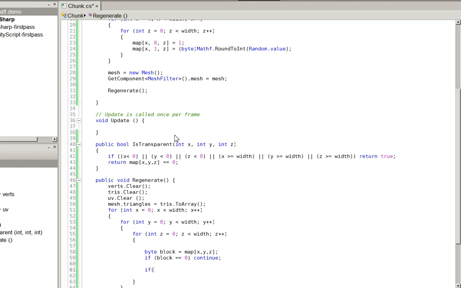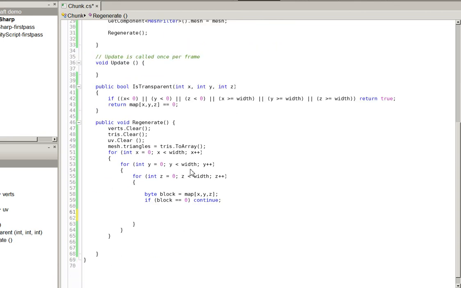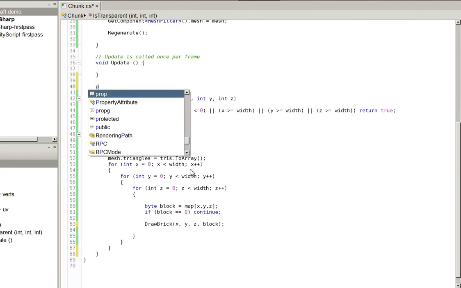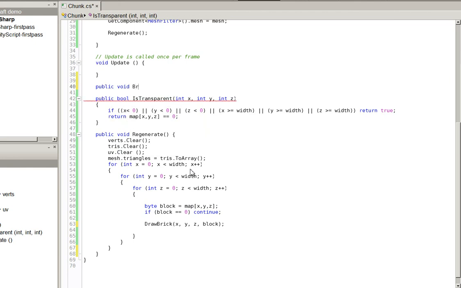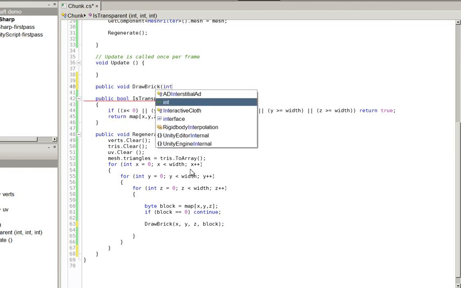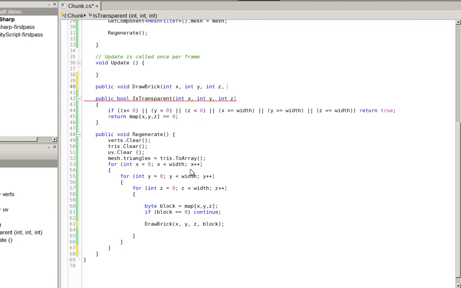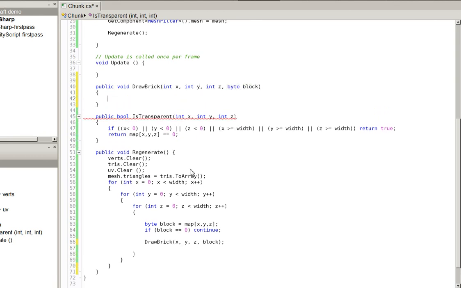So now let's go ahead and split this off into its own function too. Let's go function crazy. Draw brick, x, y, z, block. So we'll go ahead and put that. I tend to put things in alphabetical order, so let's go ahead and put it here. Draw brick, int x, int y, int z, byte block. All right. So there are 1, 2, 3, 4, 5, 6 possible faces we could be drawing. Let's go ahead and draw them.